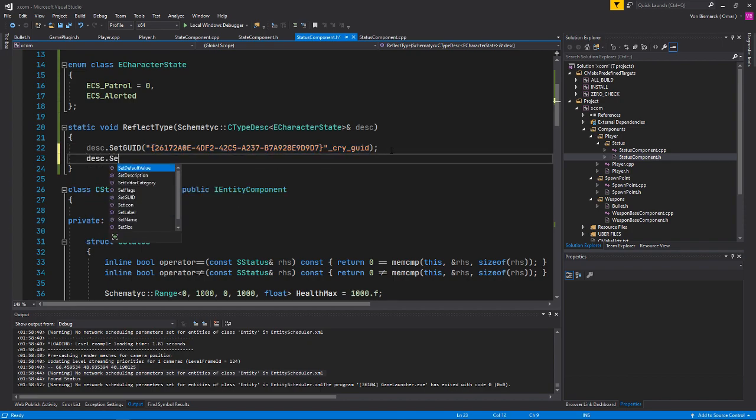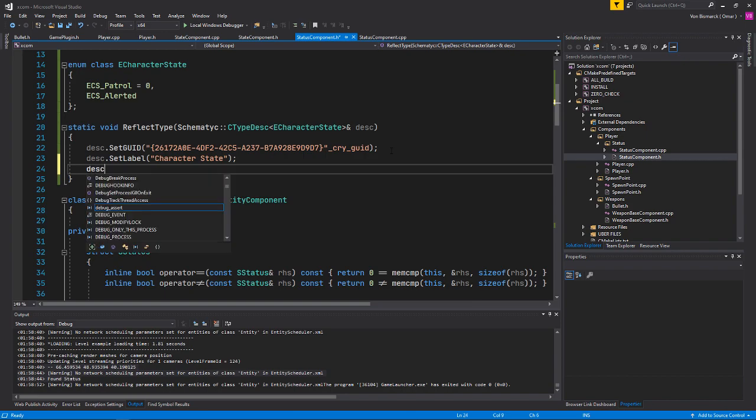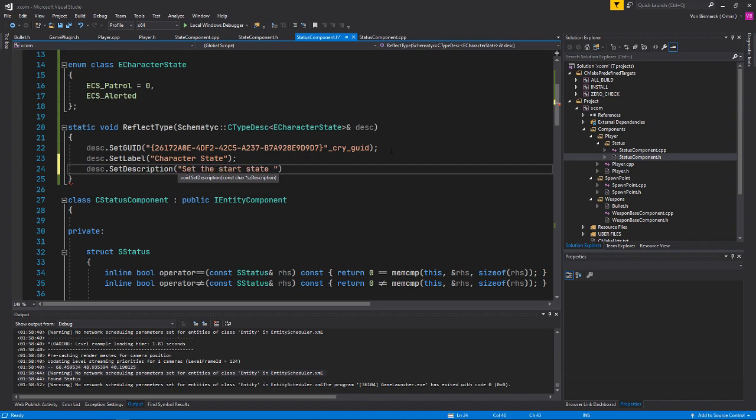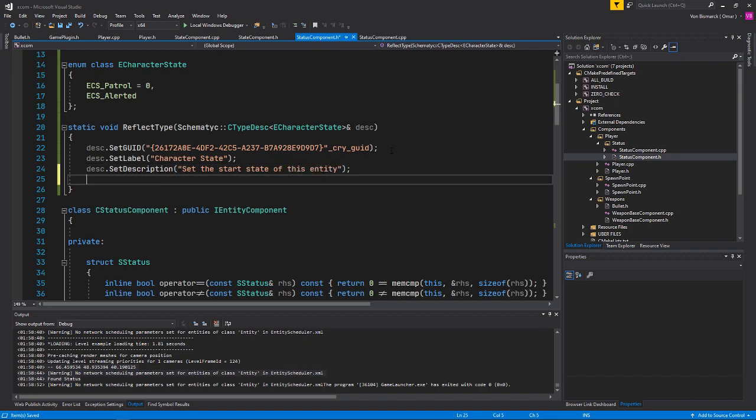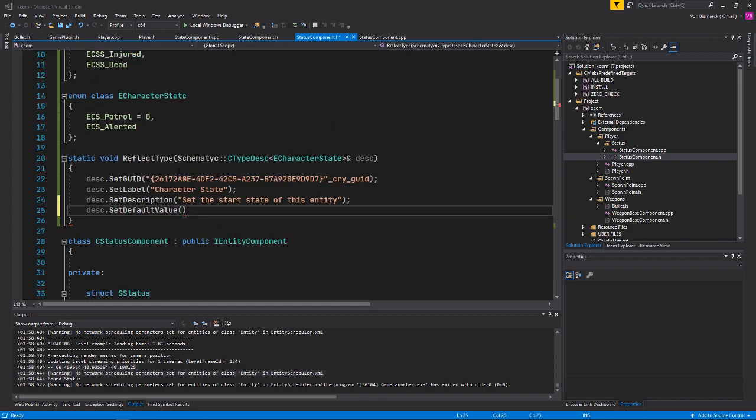Then we can say desc.SetLabel, and then we can say character state, then desc.SetDescription, set the start state of this entity, and then we'll say desc.SetDefaultValue. So default value, in a sense, just means, hey, what is the default value on our selection, right?